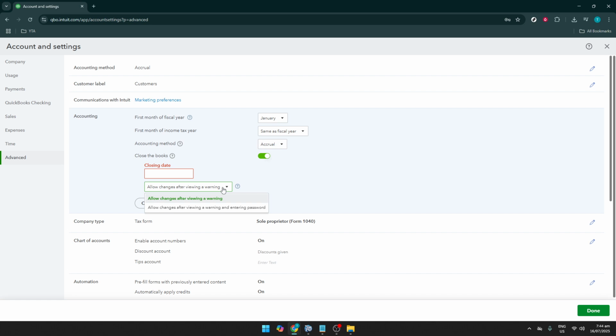Maybe take a moment to check your reports to confirm all information is showing as expected. With these steps completed, you've effectively closed the books in QuickBooks. You're now ready to focus on the future without worrying about past data being altered. Remember, this process might feel complex at first, but with practice, it becomes second nature.